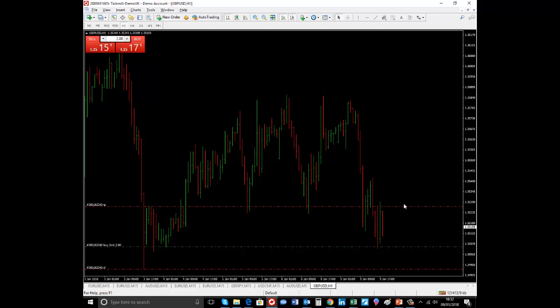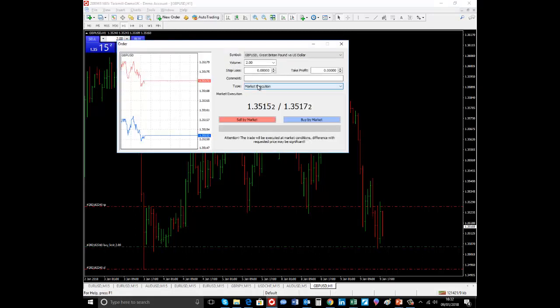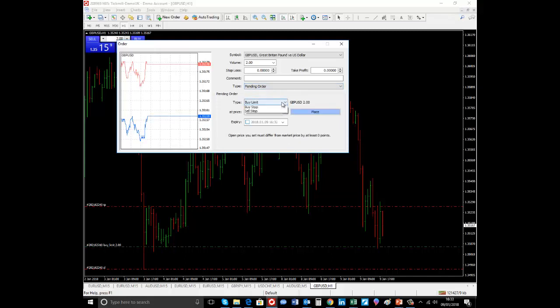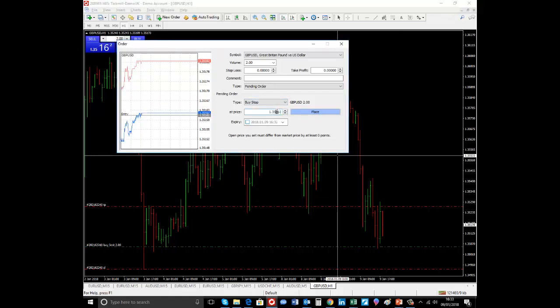The next order I'm going to put in, we're going to stick to the buy for the time being, is a buy stop, just to see the difference. If it's a buy stop, I can't enter it down here because it's below the price. I need to go up and break through. So for this example, let's say I want to put my buy stop at 1.3530.